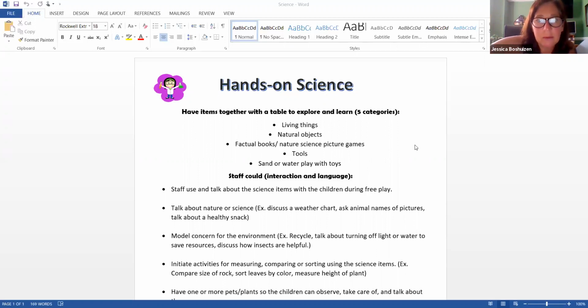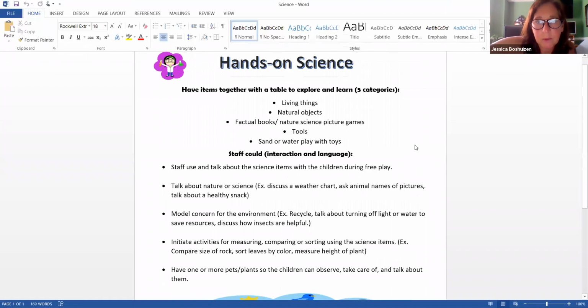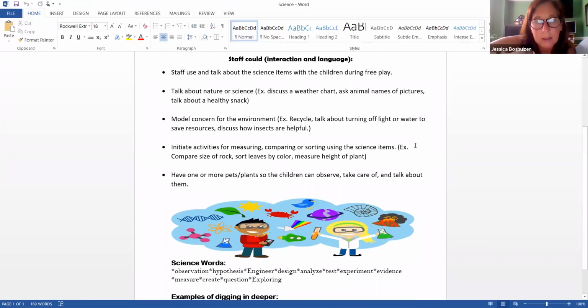All right, so then from here, we're just going to go through the rest of the handout, and it is what staff could do. So staff could interact and have this language for more quality care. Of course, it's moving up the ladder in your assessment book of the quality, from a 3 to a 5 to a 7.